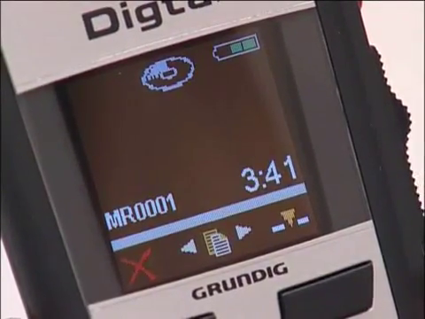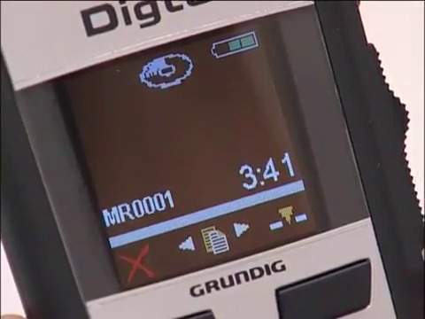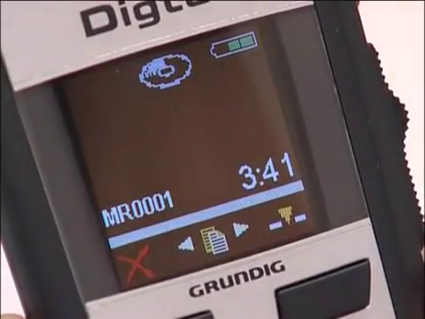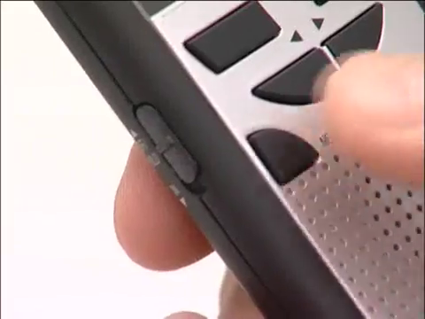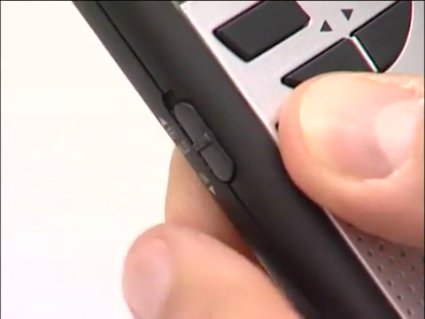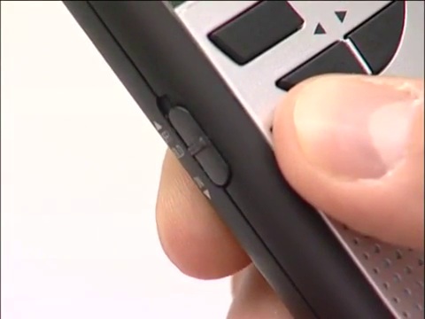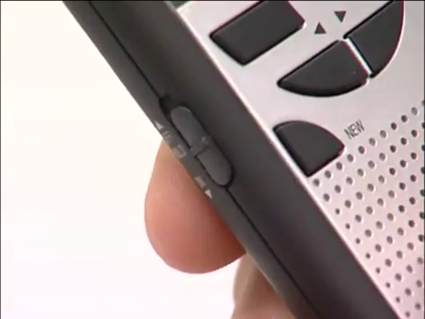You can now see that the device is in easy mode by the different display. To return to full mode, first switch off the device. Press the new button and whilst holding it down, switch on the Dicta 420 by moving the switch to on. The device is now back in full mode again.